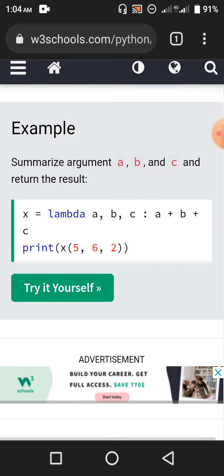Now, example: summarize arguments a, b and c and return the result. Summarize means add. So x is a lambda function, lambda a comma b comma c. It takes 3 arguments and colon, the return result is a plus b plus c. Print of x of 5 comma 6 comma 2. So we will have 13 as the output.